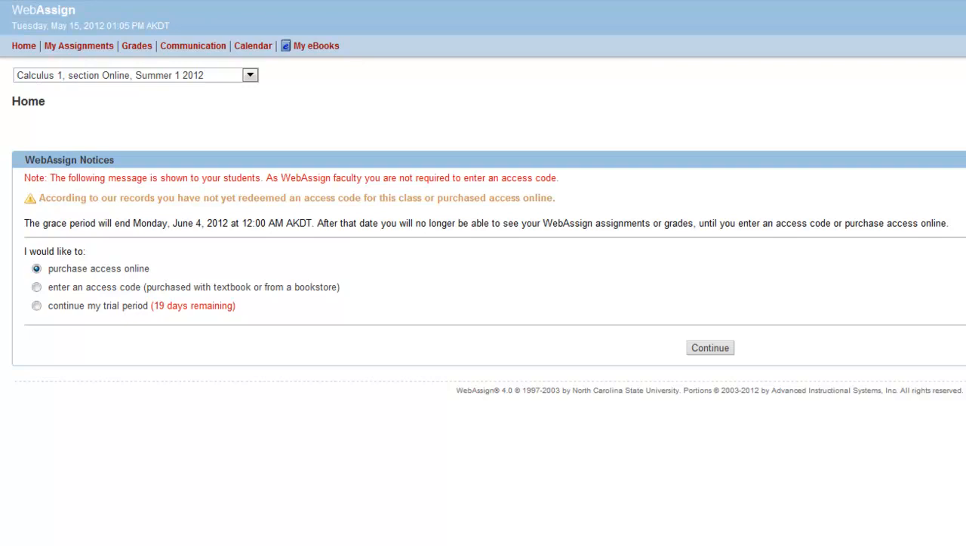Once you are in your course, you're going to be taken to the Access page. Here you will be given 3 different options. Either you can purchase an access code, which means you haven't bought your books yet, or if you've bought your books, you have not bought an access code with them. You can enter the access code, so if you have all your course materials including the access code, you can pull out that card and enter that information, or you can continue with the trial period.